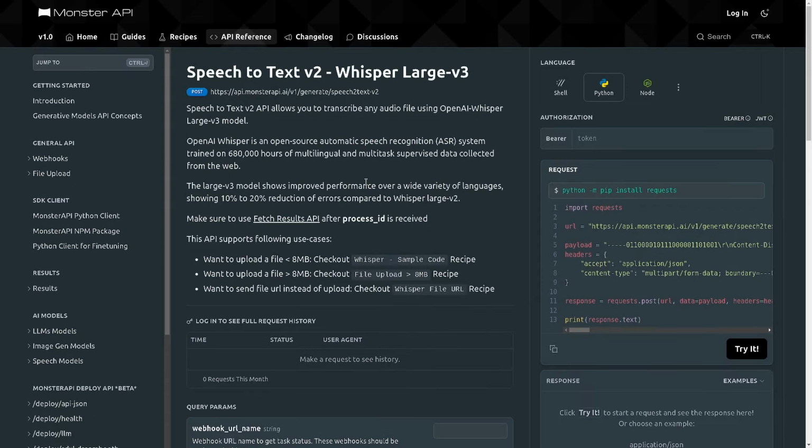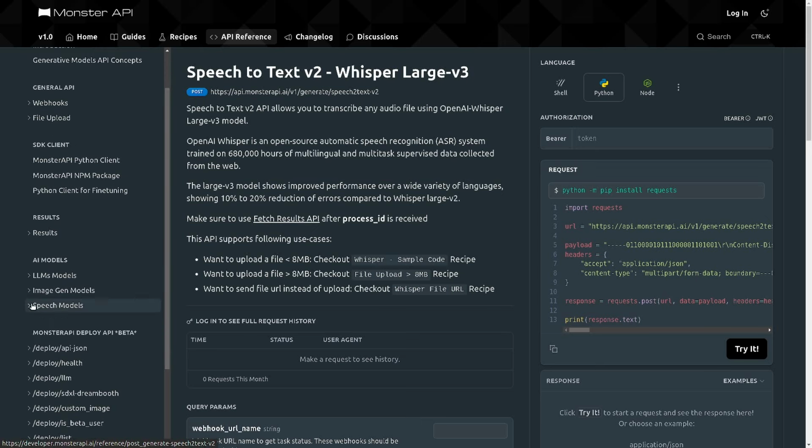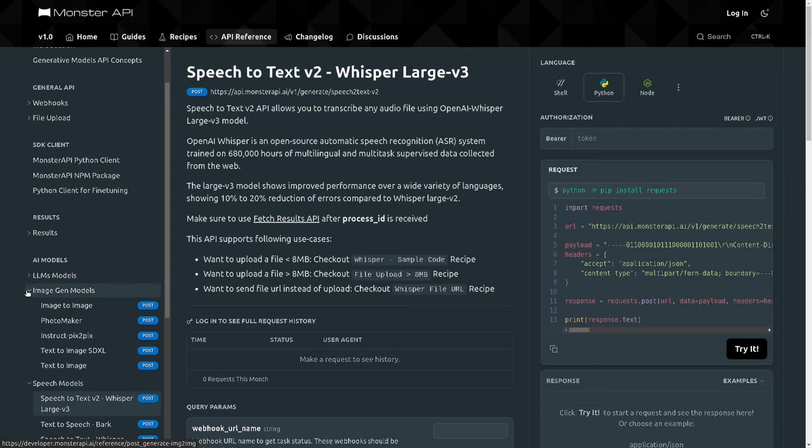Also note that they not only support LLMs, that is, beyond language models, they have image generation models and speech models. These are also supported. So text to speech Bark, speech to text Whisper, and for image generation you have pretty much everything. So you have your image to image, photo maker, instruct, pix to pix, SDXL, etc.